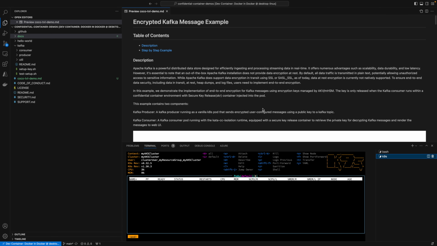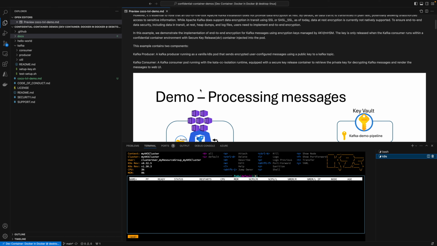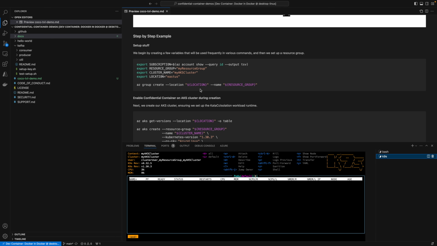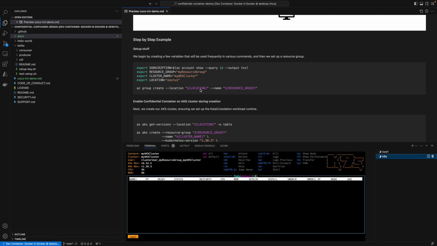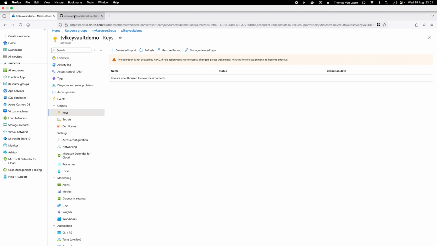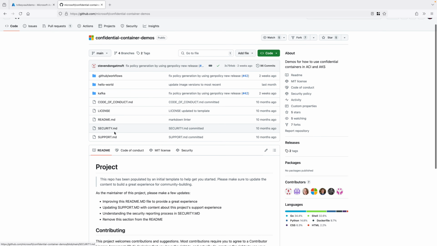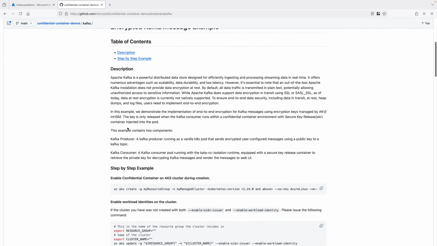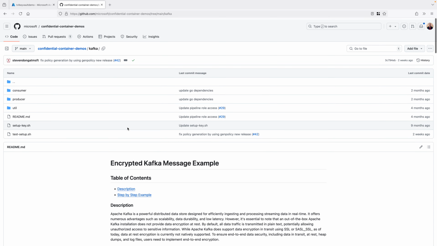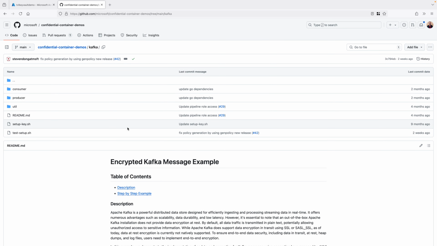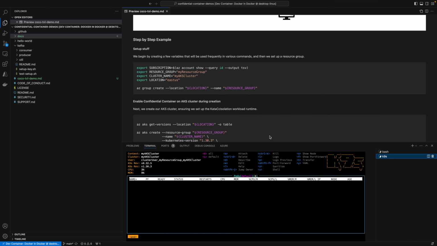So I have my own bit of documentation here. I expanded upon this documentation. This demo is actually part of a Microsoft demo, part of the confidential containers demos repository. Check this out if you want. It's a really good example. The Kafka example is really nice. If you want to tinker around with it yourself, feel free to check this out. But let's go back to my variant. It's nearly identical. Just a couple of things have been changed.